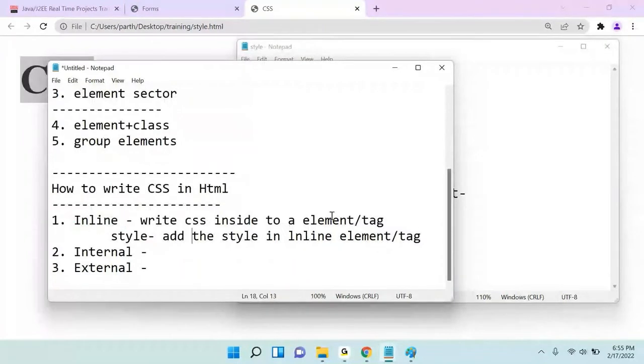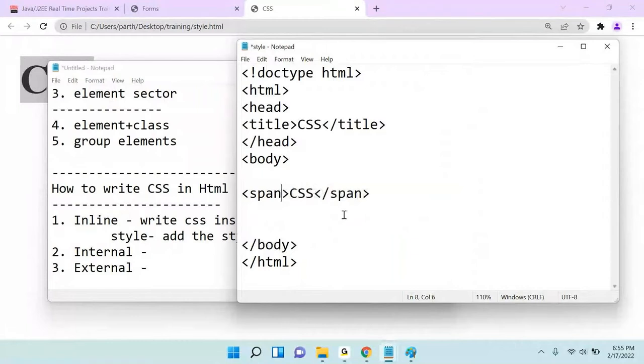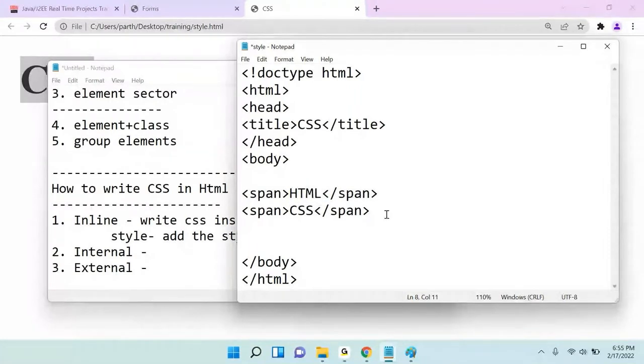Let's see. Remove all these things. Okay. Let me go and create an internal one. What is internal? Just imagine all the time you cannot go and add the same style at all the places. Just imagine you have another span also. Then what happened? You want to apply the same style two times, means you have to make bold and red for these two. What will you do? You'll go and write the same syntax here.